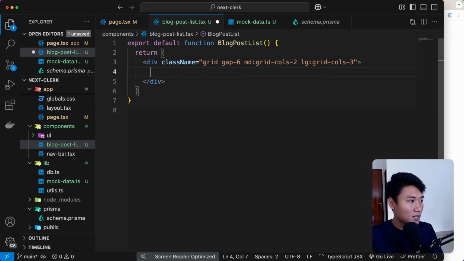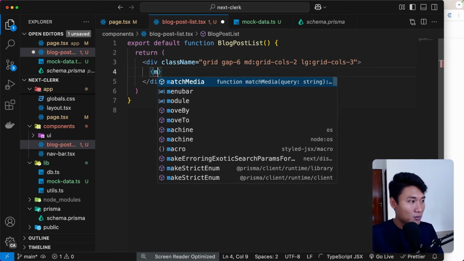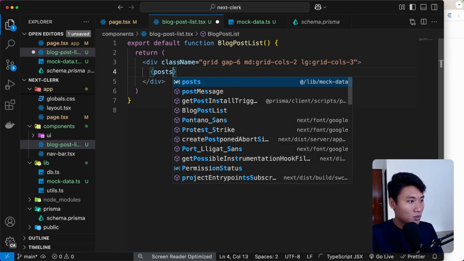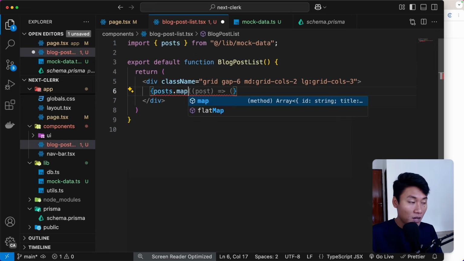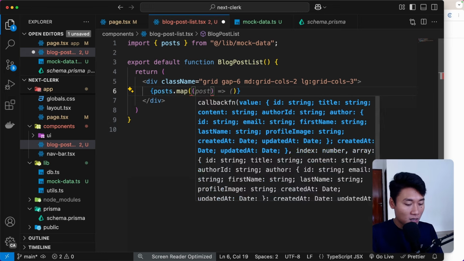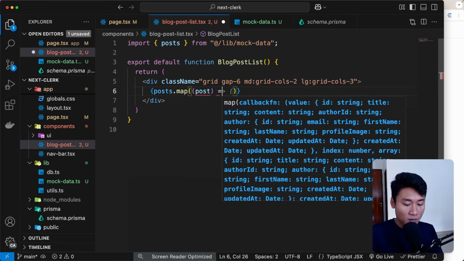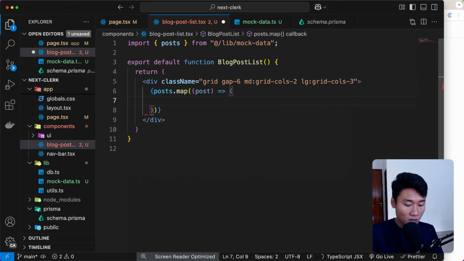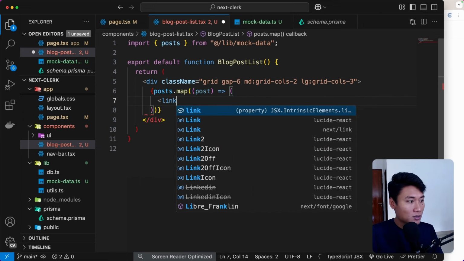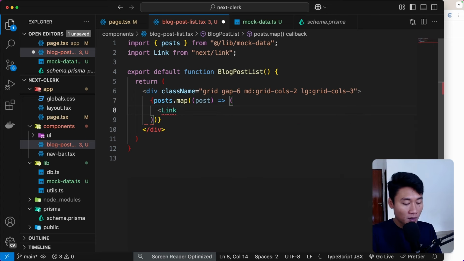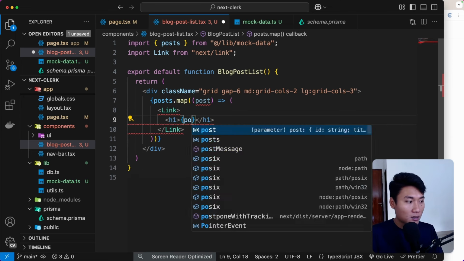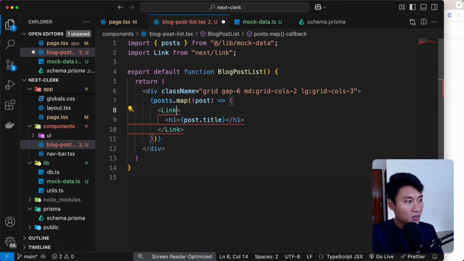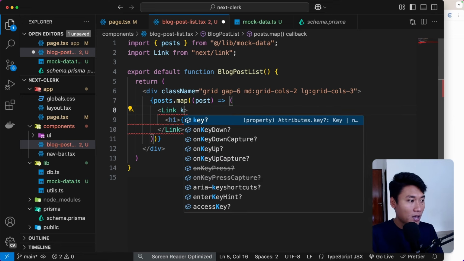So inside in here, what I'm gonna do, let's say map through the posts. The posts come from the mock data, so I'm going to map through that. Here I get the individual posts, and then I'm just gonna return down here. I'm gonna say Link like this. Link should come from next/link. And then I just want to render, for example, heading 1 for now, and I'm gonna say post title. Okay, so inside the Link, we need to make sure we have a key.